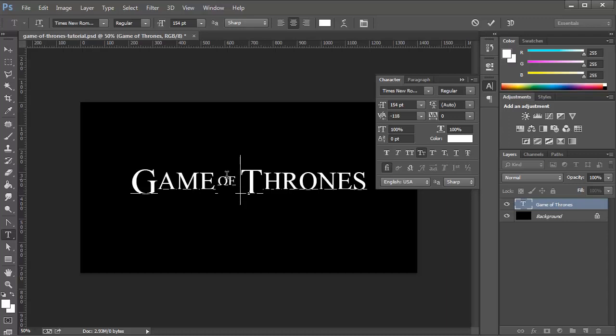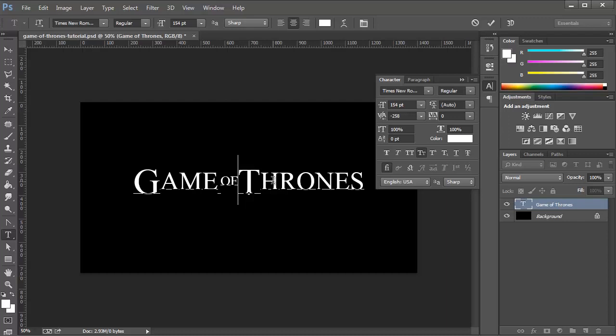And anyway, notice that as I hit those keys, this number here changes. And I'll get that as close as I can without overlapping the text. And we're going to change that T a little later on. But anyway, this, actually, you know what? This might need a little more space. And this is OK. So I'm going to press Control Enter. And that's what we have so far.